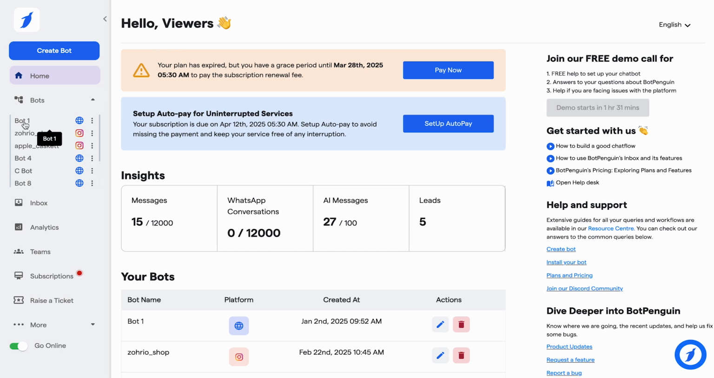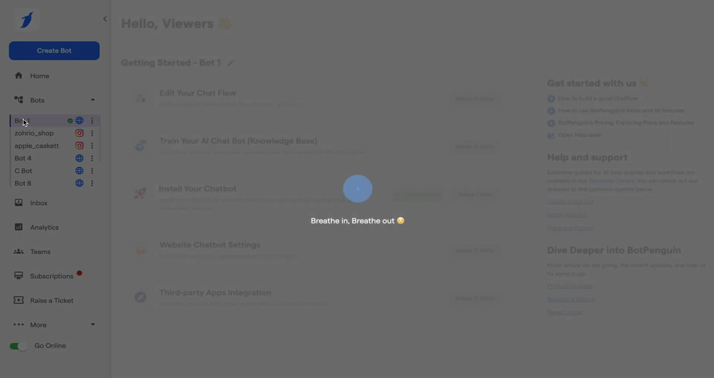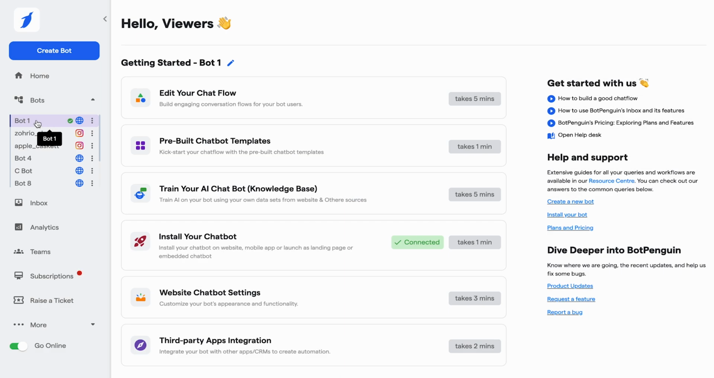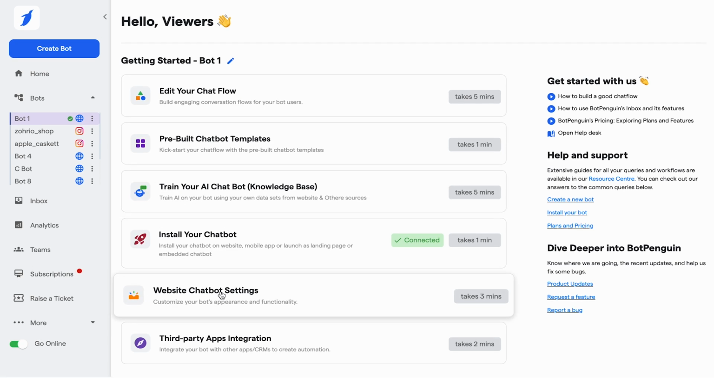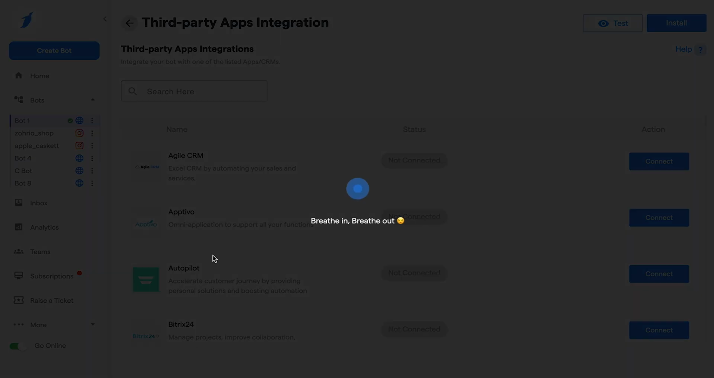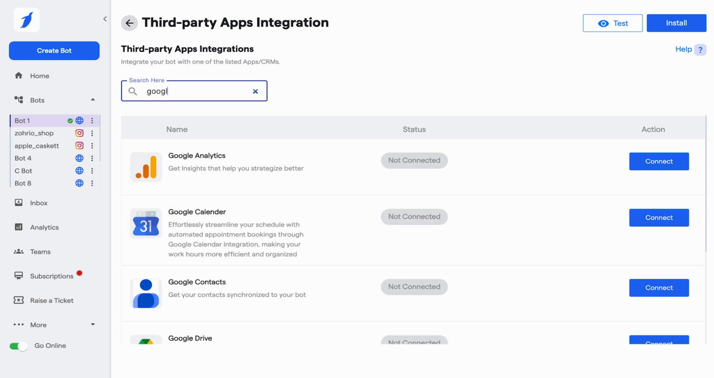So once you log into your BotPenguin dashboard, select a chatbot. So I'm selecting my website chatbot for reference. Then once you select the chatbot, go to third-party apps integration. Then search Google Sheets here.